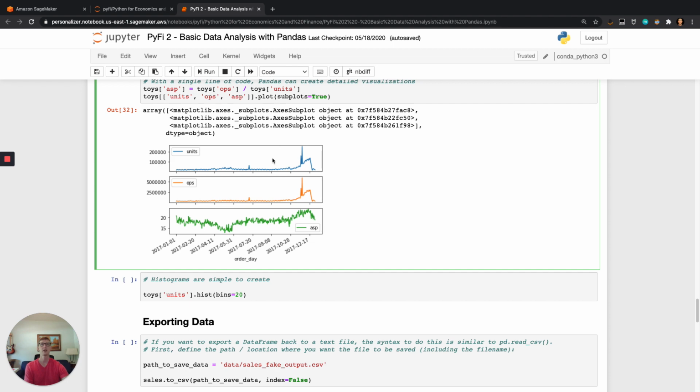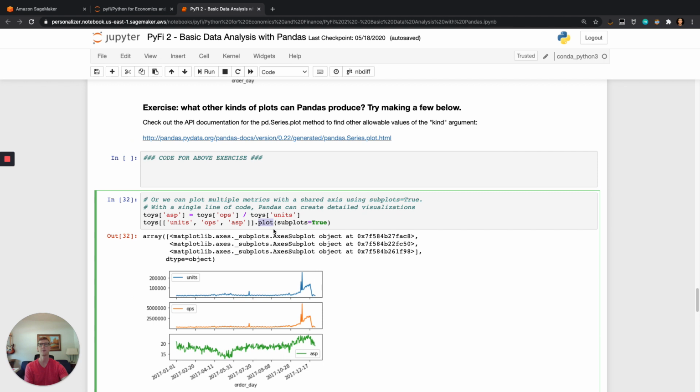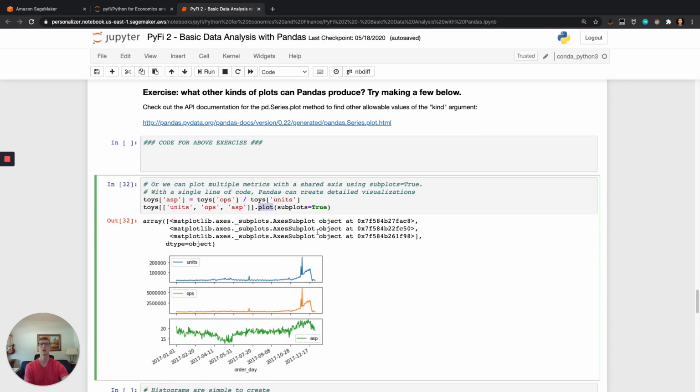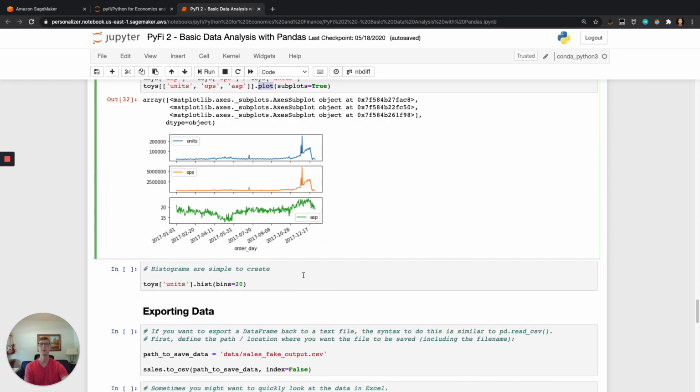Pandas automatically can do these time series plots with this method plot if the index is a date. So that's important that we change the index from being a numeric value to being the date, so that it can put things in order.